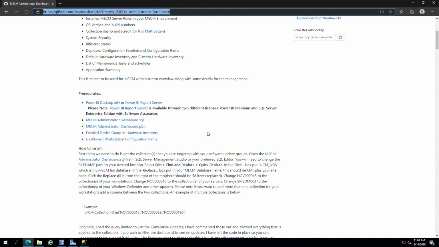So first thing you're going to need is the Power BI desktop. The desktop version is the one that connects to the Power BI Online. You can use that one, or you can use the Power BI reporting server one. Both links are here. It works on both of them. The choice is really up to you.